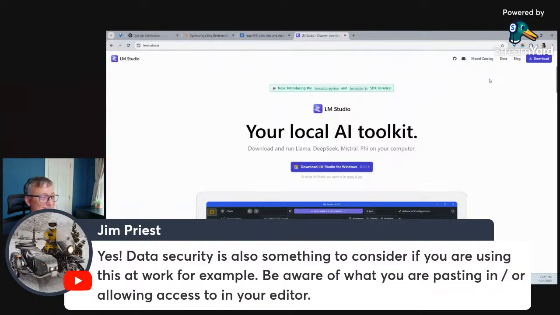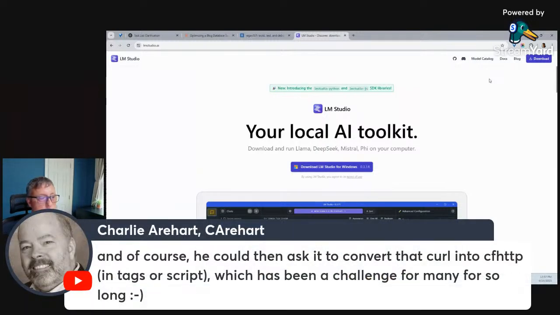So there's Jim saying, yes, data security. This is when you were talking about it. He said data security is also something to consider if you're using this at work. So be aware what you're pasting in and allowing access to in your editor. So absolutely be careful about that.